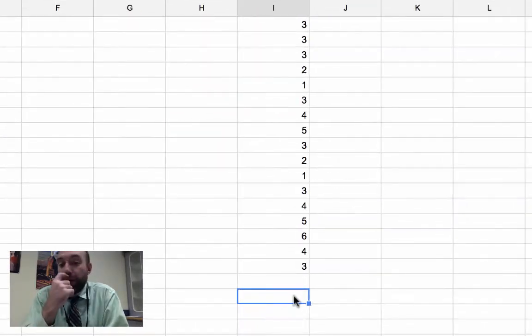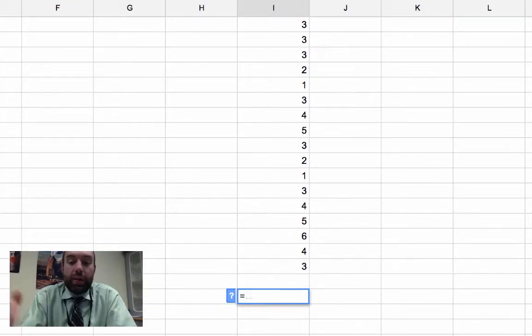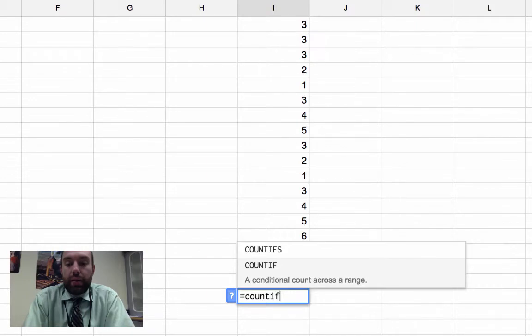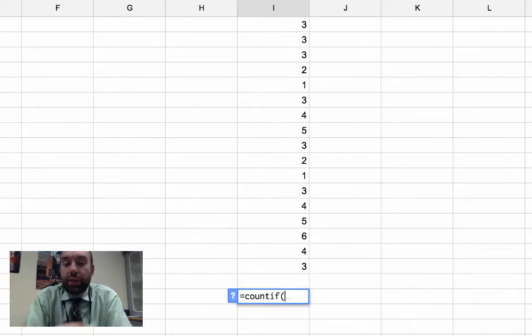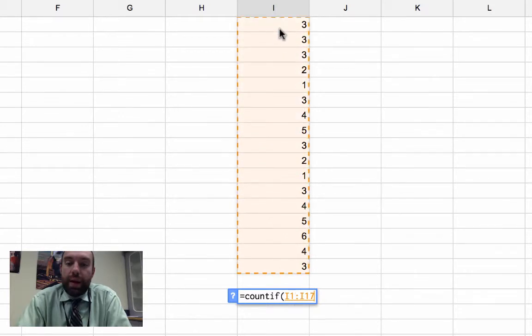I'm going to click over here in this cell, and as always, I'm going to type the equal sign to start my formula. I'm going to type in the word COUNTIF and the open parenthesis like every formula has. COUNTIF is going to take two conditions. You're going to have to put in a range of cells and then what you want it to count for. So I have this big row of numbers. I'm going to highlight all of the numbers, and you'll see in my formula it says COUNTIF I1 through I17. So it's checking and counting all of these cells.